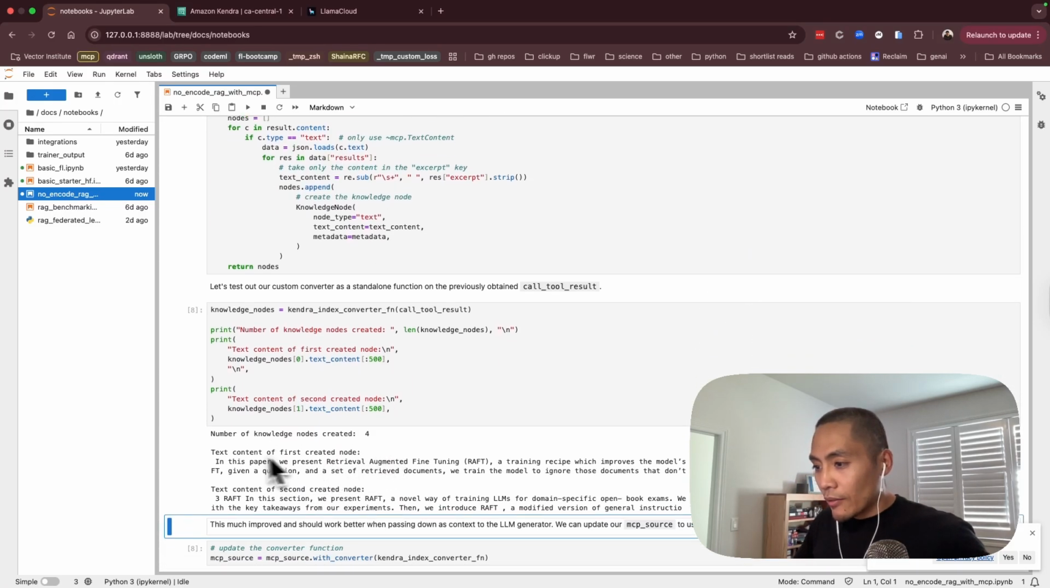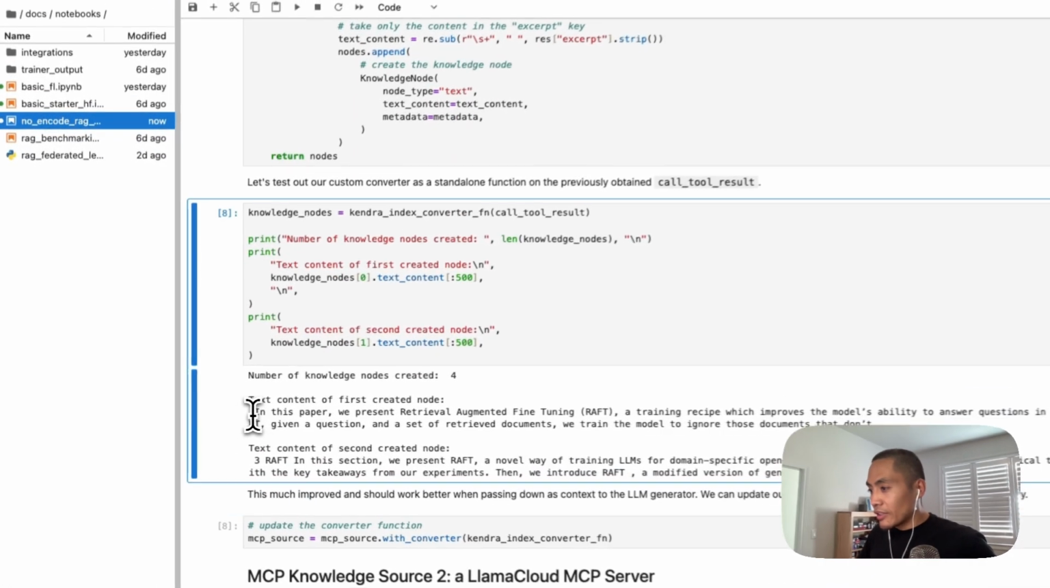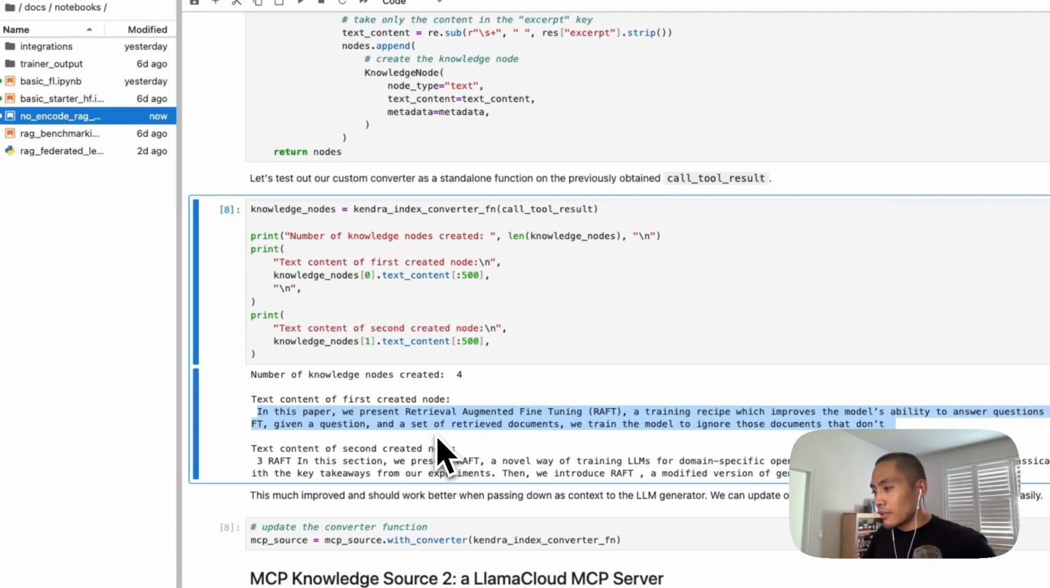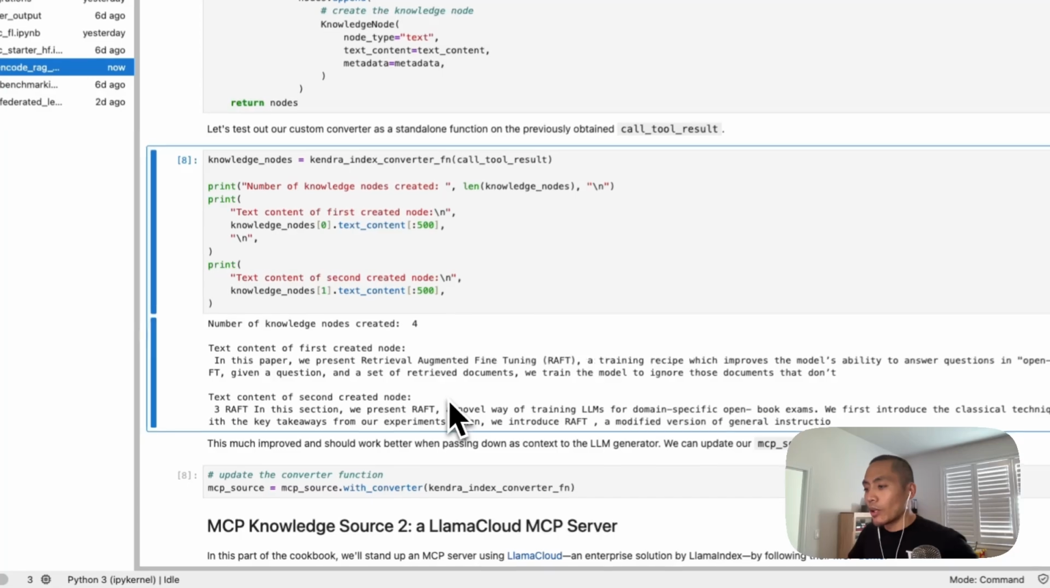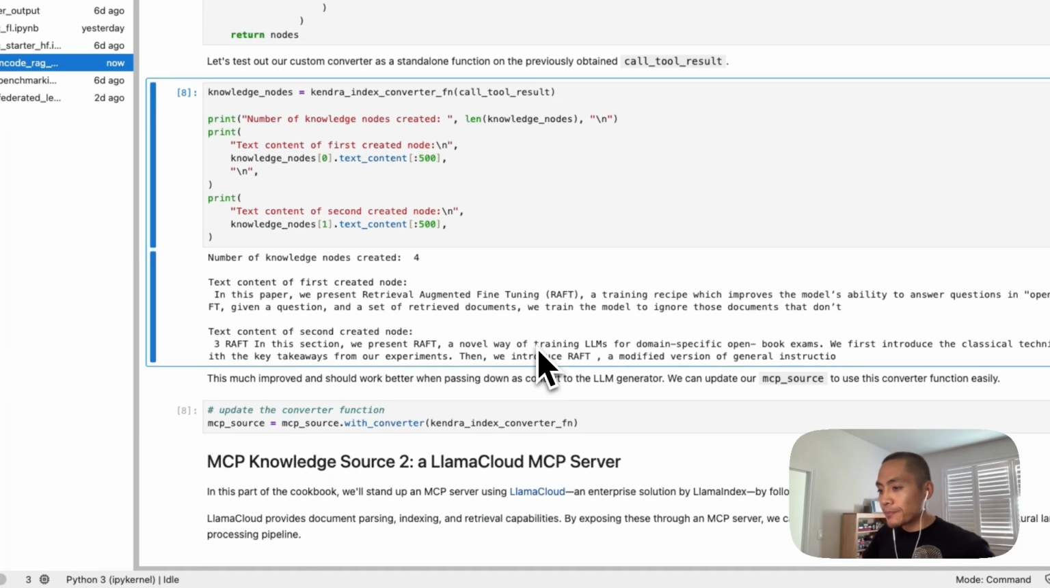But if we look now at the first created node, you can see the text is not a JSON payload, but it looks like the first 500 characters at least. It's just the excerpt, it's just text. And this is much better, right? This is what we want to pass down to the LLM generator.